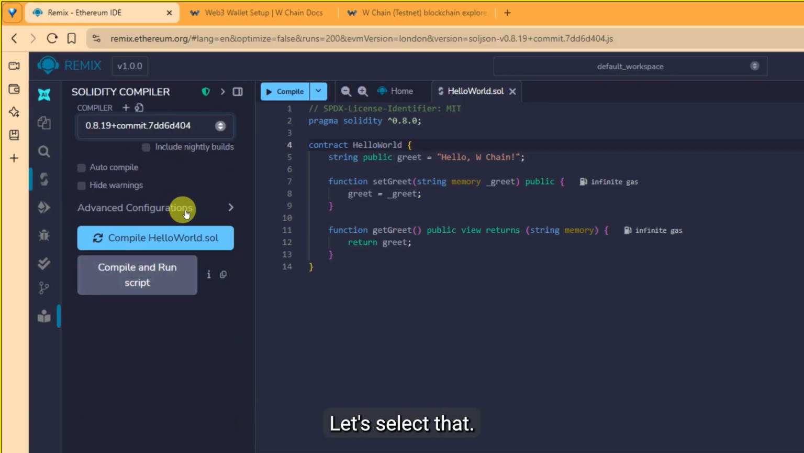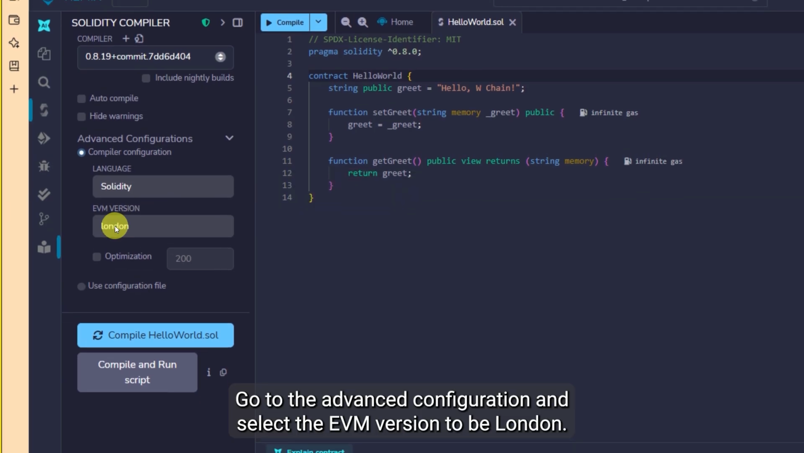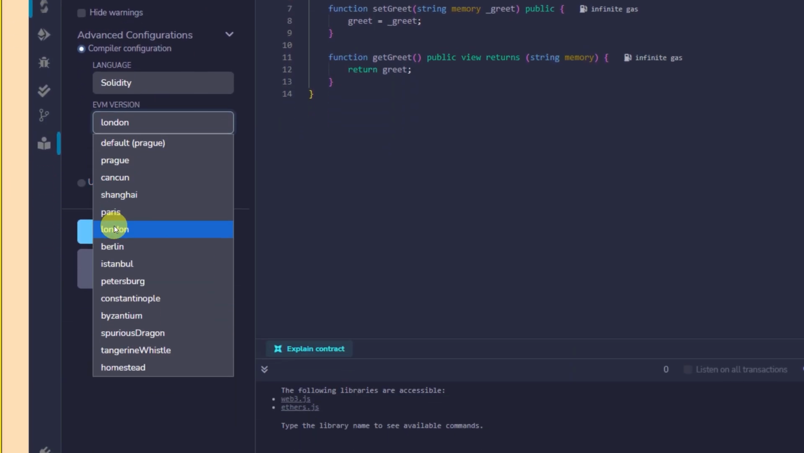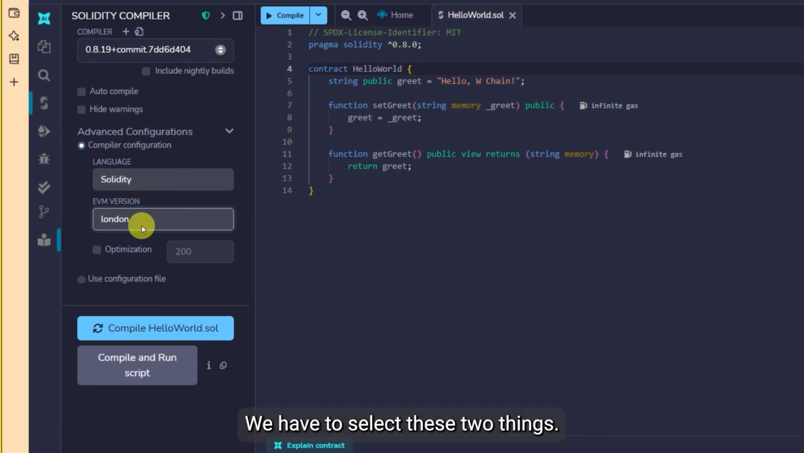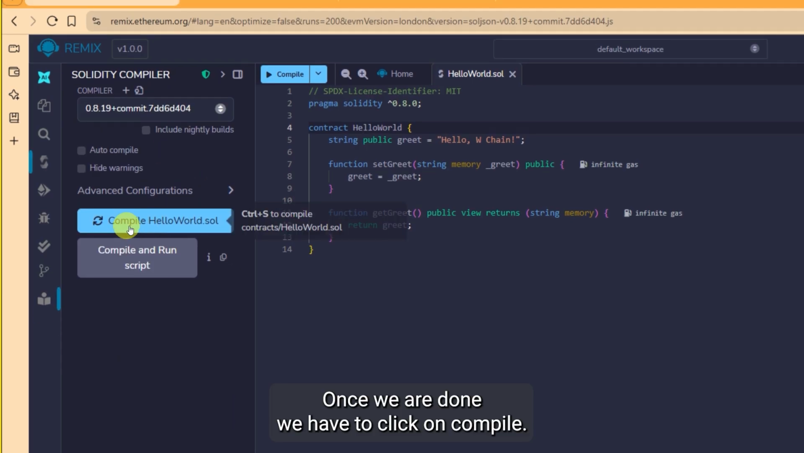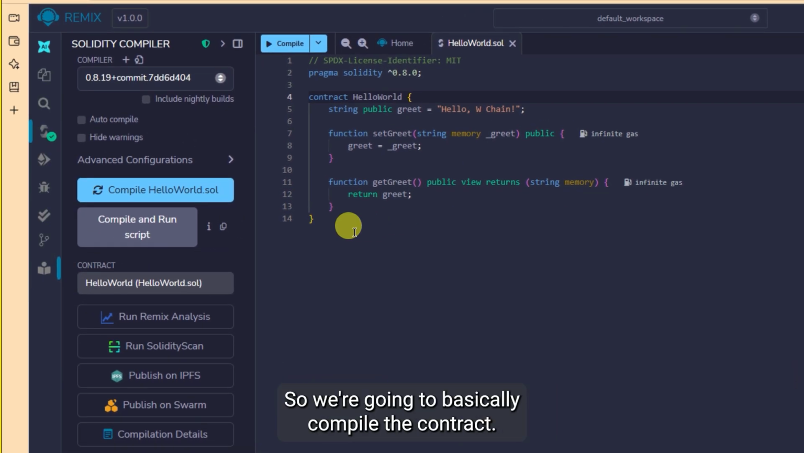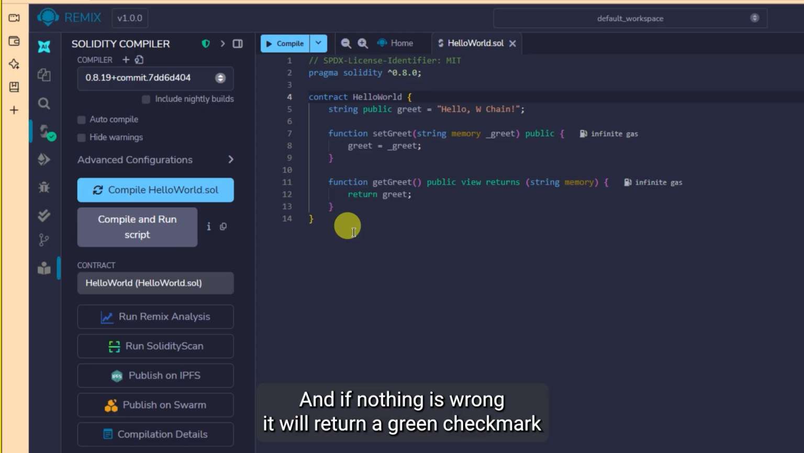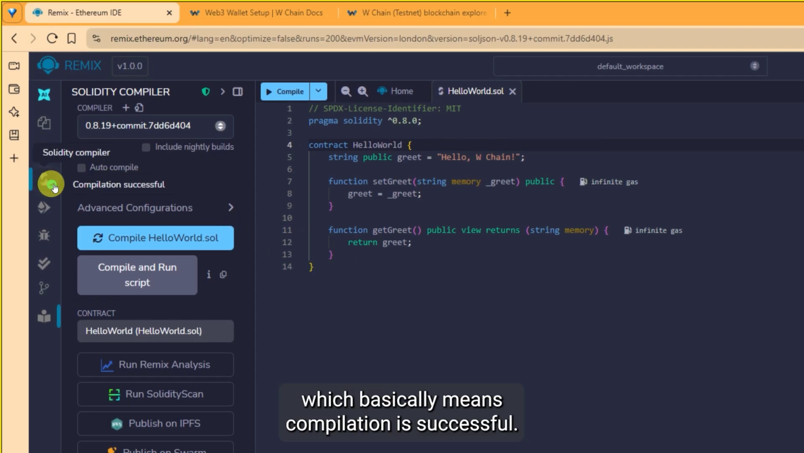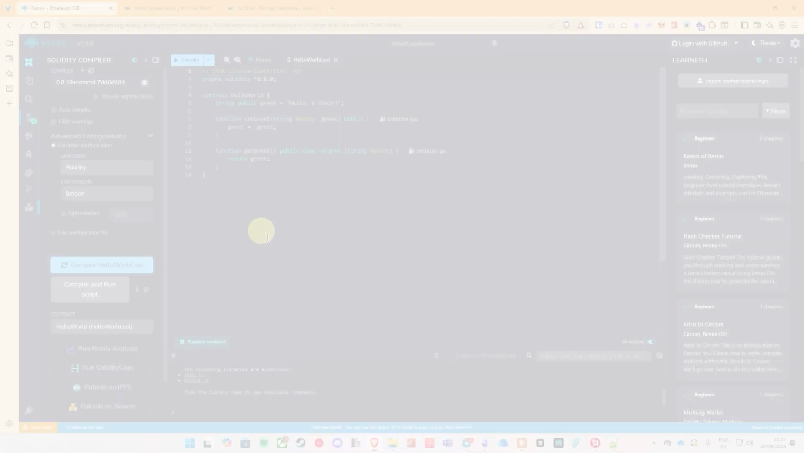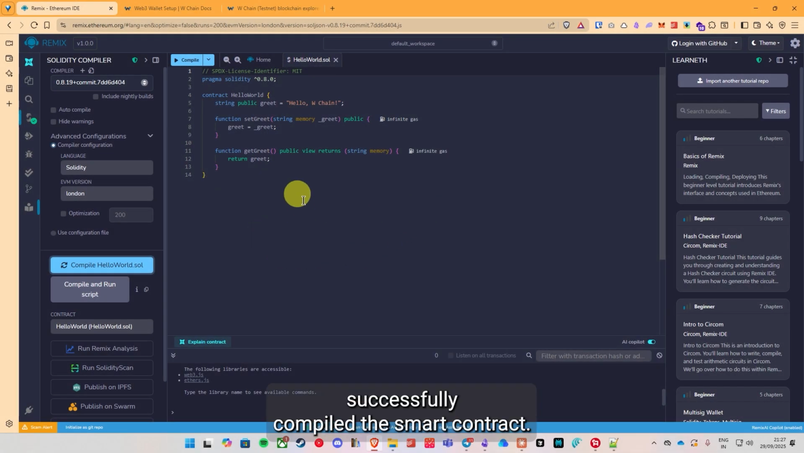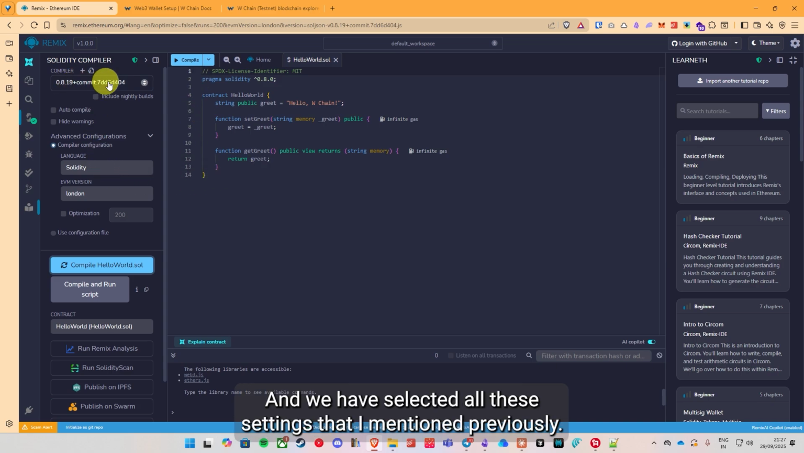Let's select that, go to the advanced configuration and select the EVM version to be London. We have to select these two things. Once we are done, we have to click on compile hello world. So we're going to basically compile the contract, and if nothing is wrong, it will return a green check mark, which basically means compilation is successful. So we have successfully compiled the smart contract and we have selected all these settings that I mentioned previously.